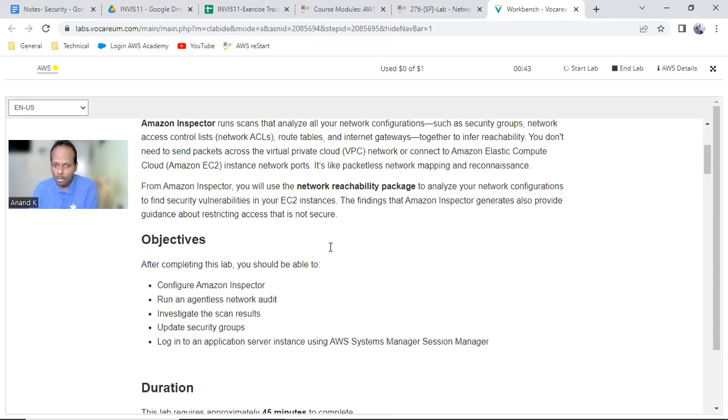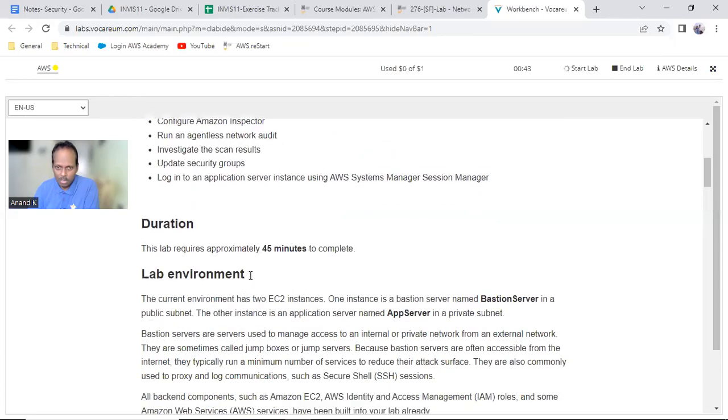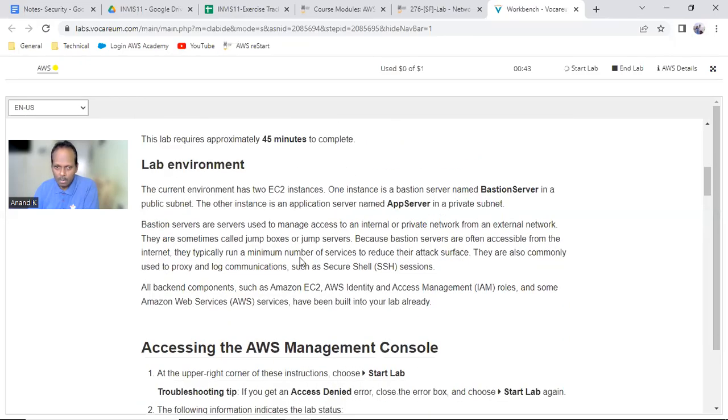Finally, you have to log in to your application server instance using Systems Manager Session Manager. We will learn that. That is not a big thing, the last part, Session Manager. So you have 45 minutes of time to do that.